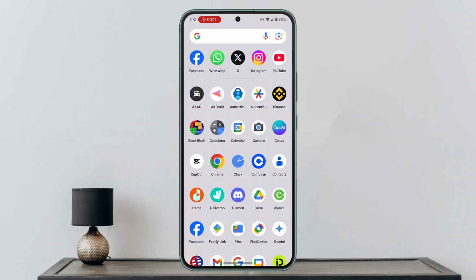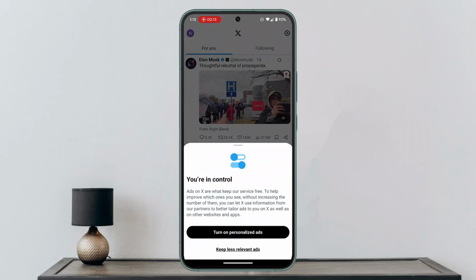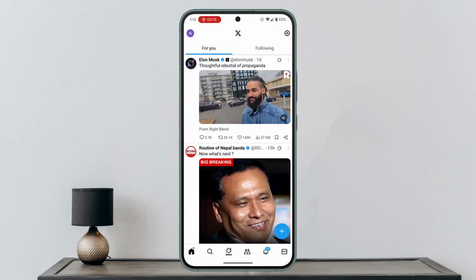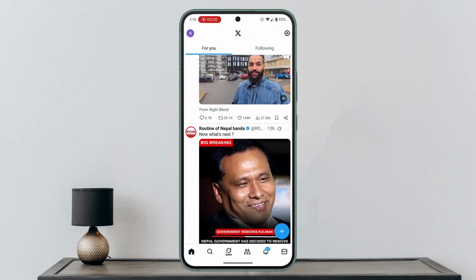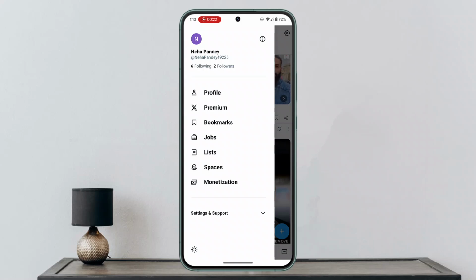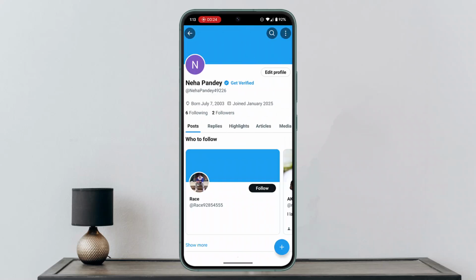First of all, you want to make sure that the application is completely updated, and you want to go ahead and log in to your account. Once you're logged in, it's going to take you to this page. Click the profile initials from the top left hand side and go to profile from the main menu page.